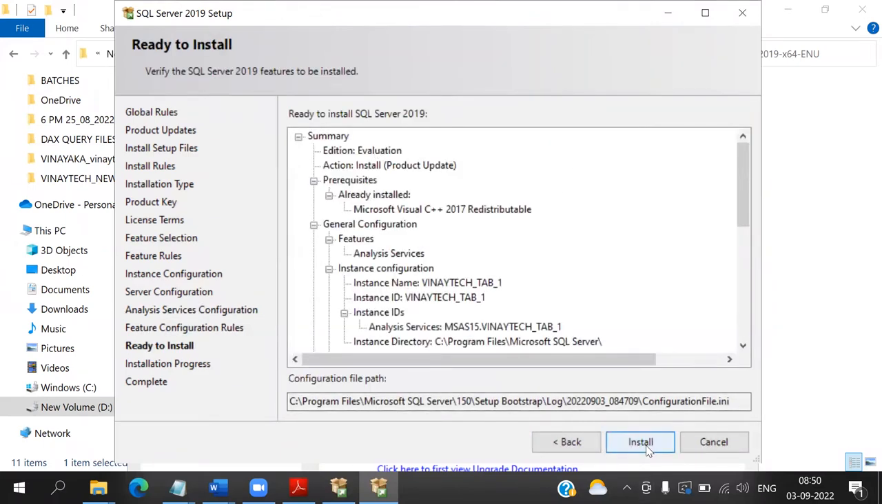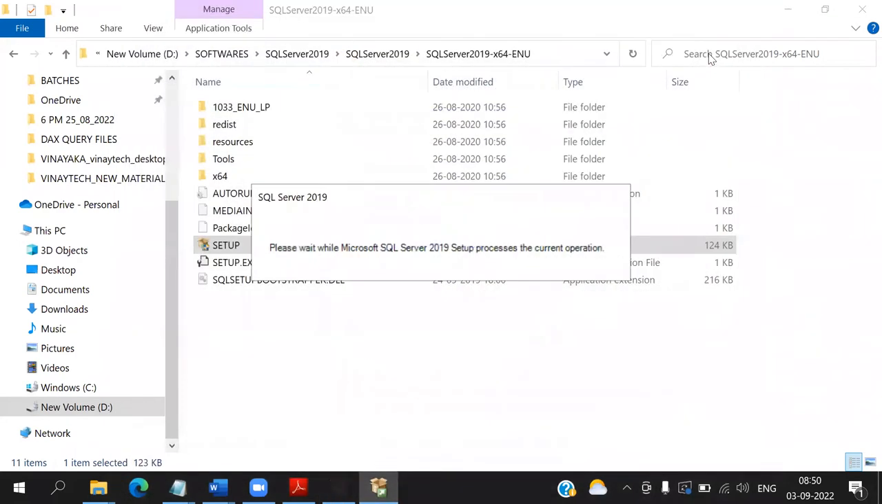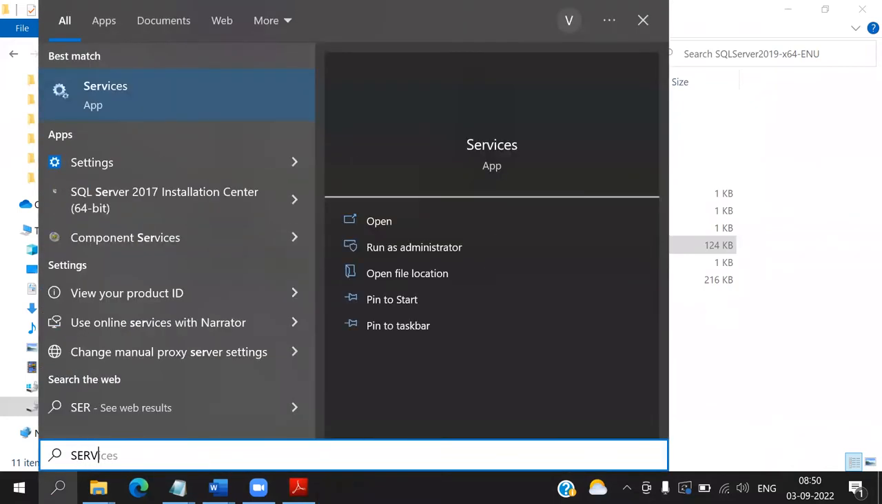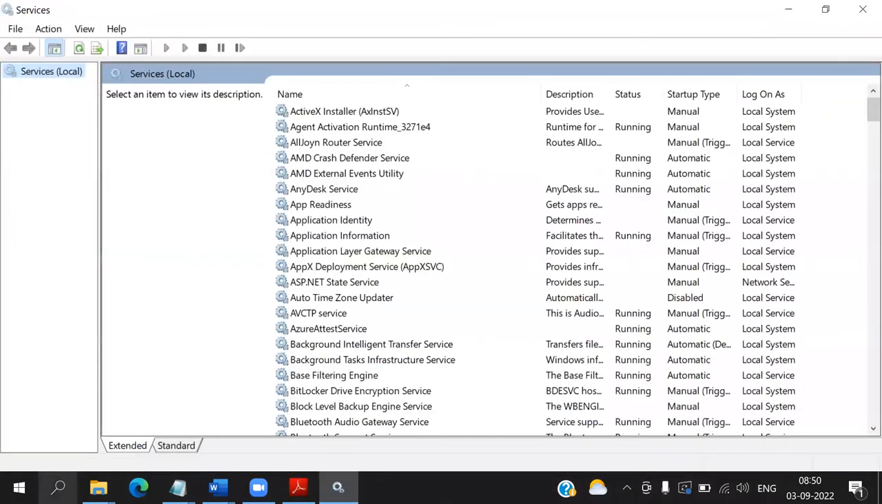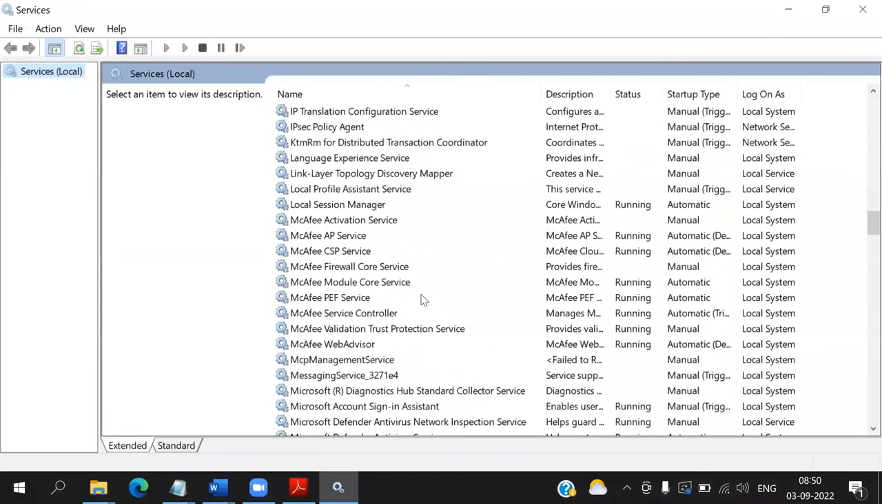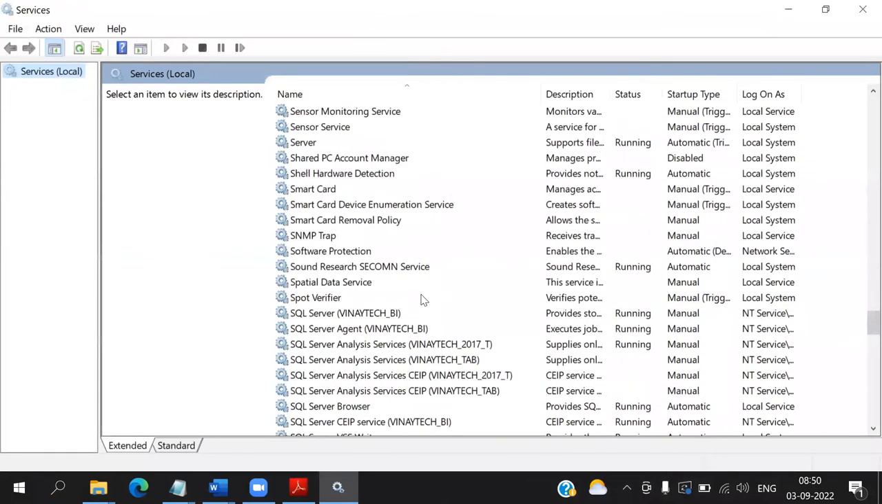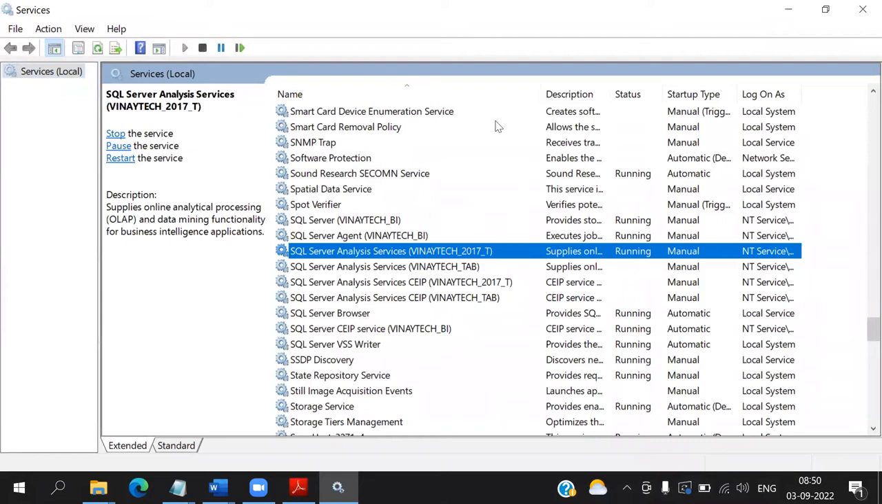Click install. Hardly it will take 2 to 3 minutes. It will install the Analysis Services Tabular cube instance. I have already installed it. Once the installation is completed, you can find it in the services level. Analysis Services, Tabular cube, already running. Not one, you are able to see two instances. This is one server or one instance, second server or second instance. Two are available in my machine.